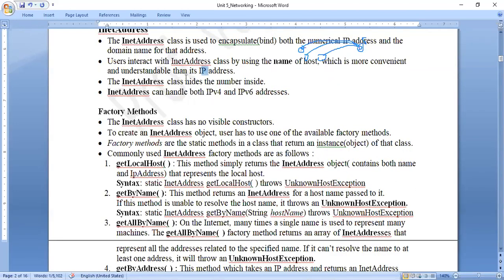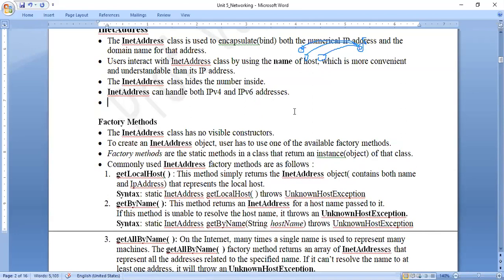The InetAddress class hides the number inside, so it will show the name outside and the IP address number will be inside. The InetAddress class can handle both IPv4 and IPv6 addresses. Now to work with InetAddress, we need to create an object of it, isn't it? So how to create an InetAddress object?